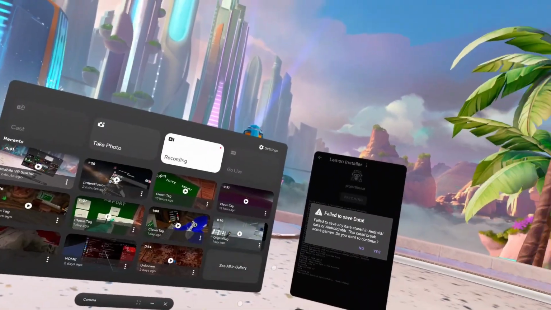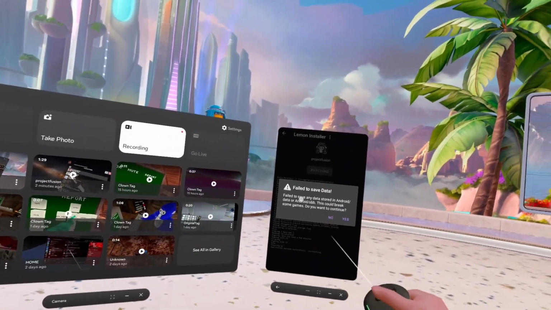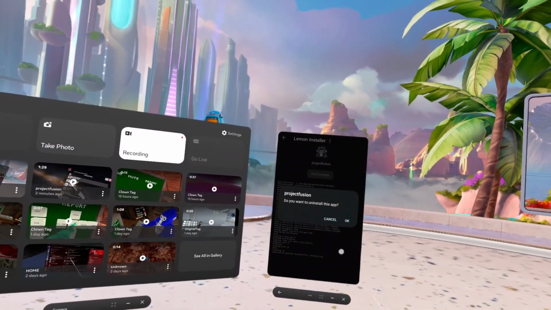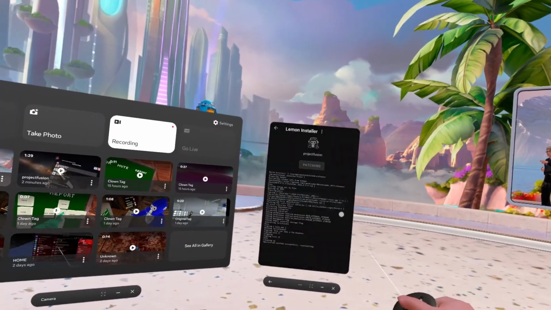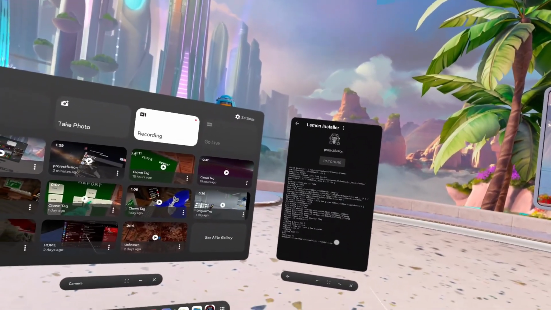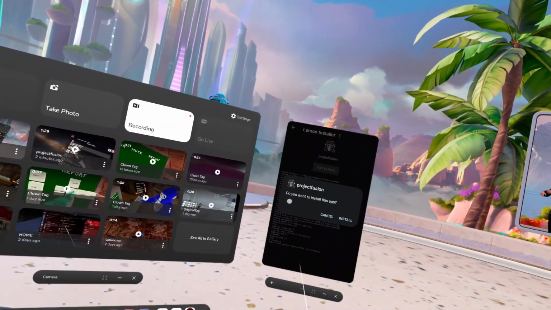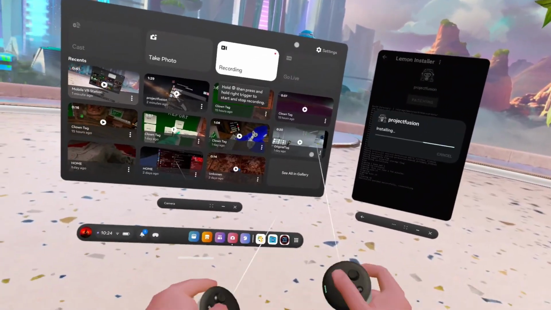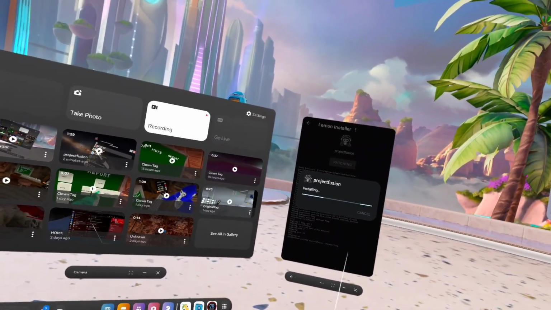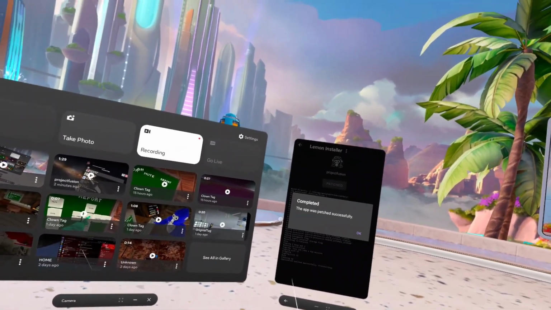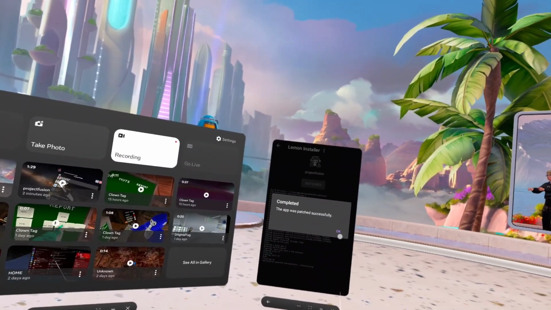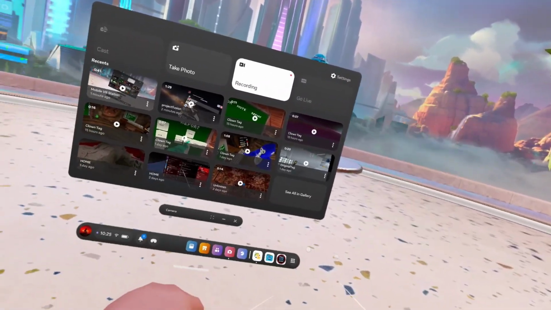Okay, once it's done patching, you'll see fail to save data. You want to click yes. And do you want to uninstall this app? Press OK. Uninstalling. Okay, after you do that, it will say do you want to install this app? Press install. And then it will say completed. This app was patched successfully. Press OK. And then you can exit out of that.